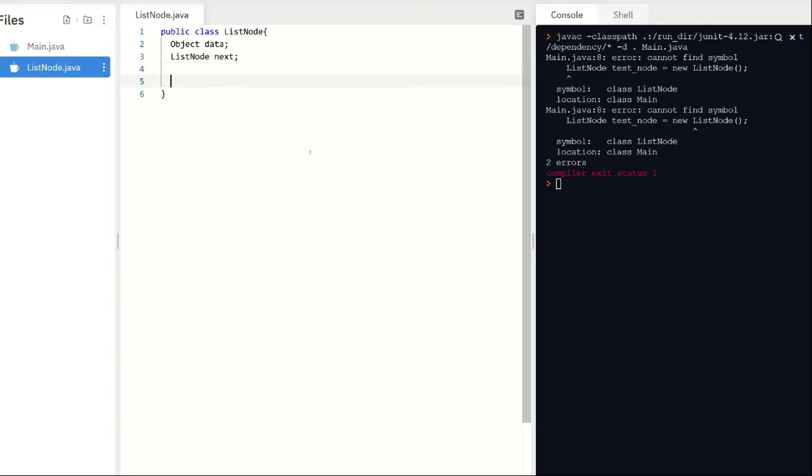That's fantastic. But we also need to create those two functions. First off, and the most important, is the constructor. So public list node. And in this instance, we're not receiving anything. So what we'll do is we'll set data and next to null.